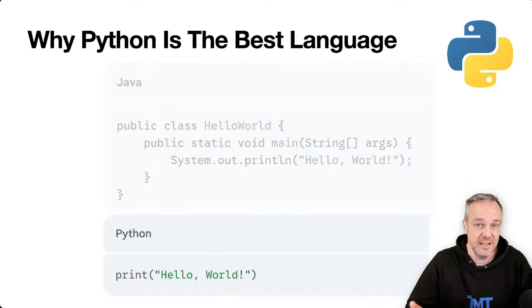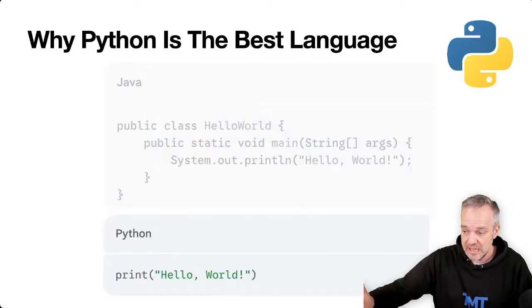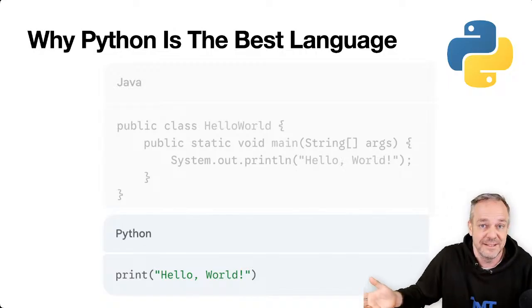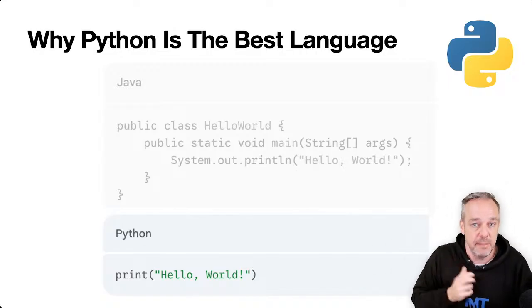But compare that to Python, right? Here's the same program. It prints out hello world. It's one simple line, right? You can focus on learning the main ideas without any confusing syntax with Python. Now, more reasons why Python is the best language for you to learn. You can think of it like a Swiss Army knife. Right? It does pretty much everything that you throw at it.